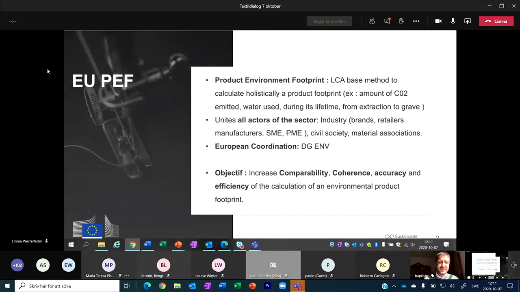The PEF work now has a long history. Initially, it was created to provide everybody with a very solid LCA approach. An LCA approach will help you calculate, from a holistic perspective, the entire footprint of a product. When you have developed the EU PEF, you will be able to calculate for each product the amount of CO2 emitted, the water used, or any other impact during the entire lifetime of a product.